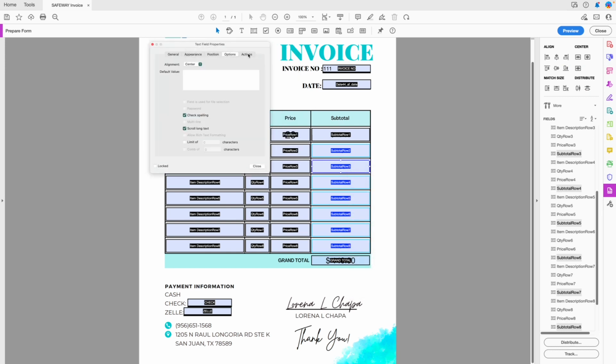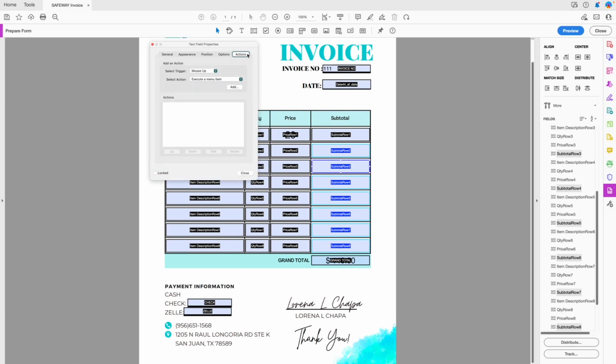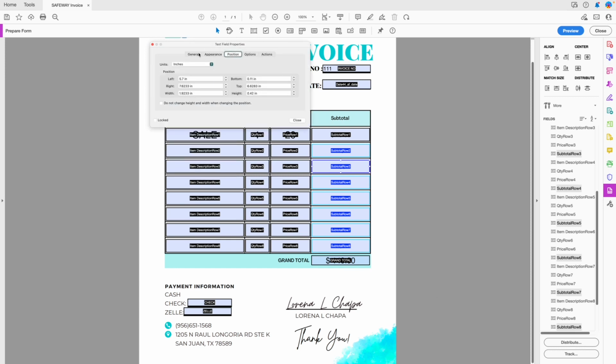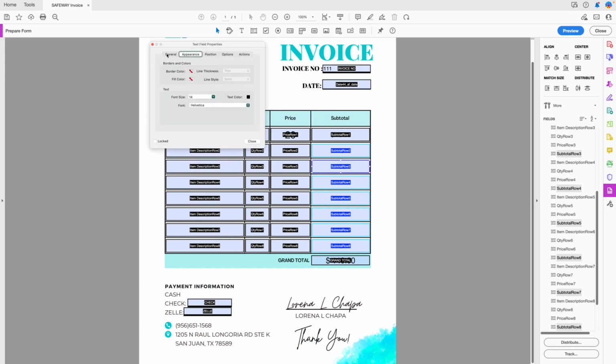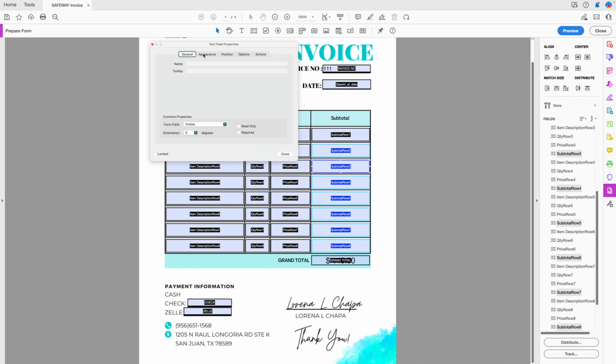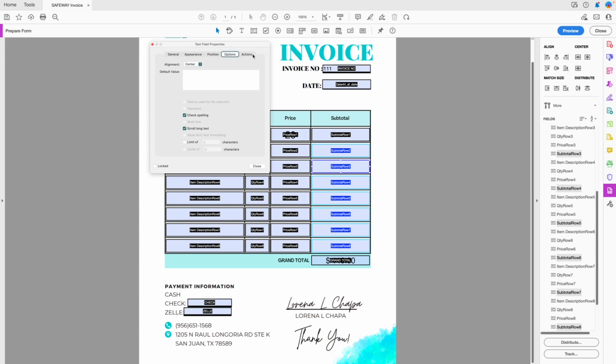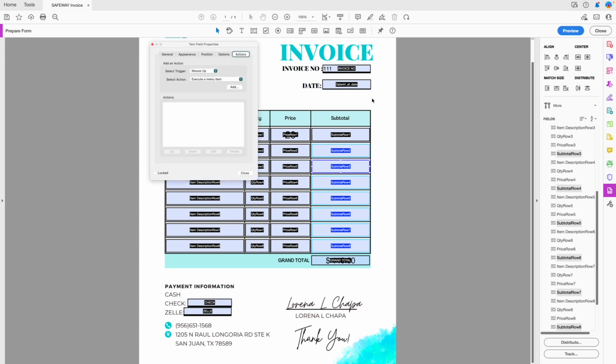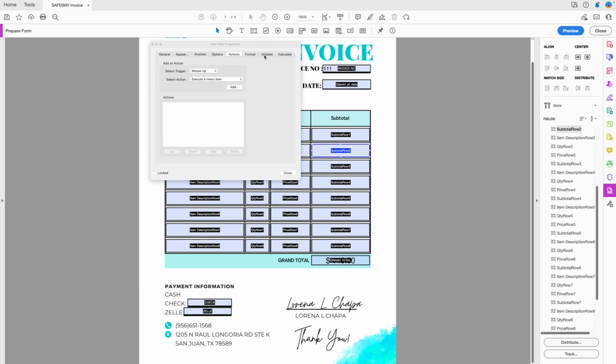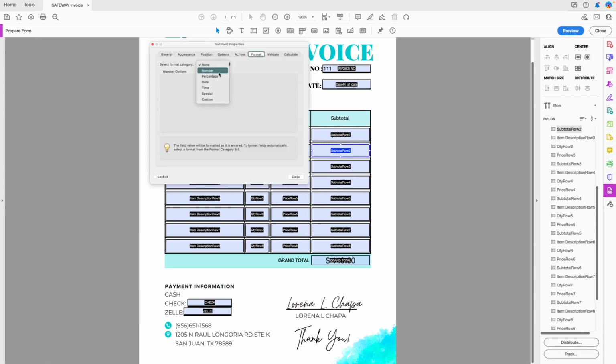Not sure if properties. Oh, you know what? I need to do them one by one. What? I need to do it one by one? Appearance. It has to be under format. So yes, it's not going to let me do it. But it should be, as soon as I put number, it should be all set up for me. Okay. So I do the same thing.